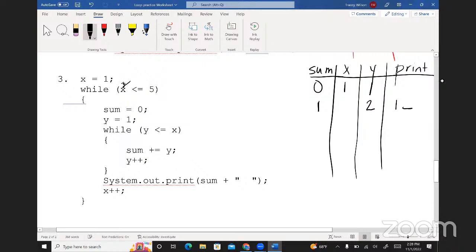And now 2 is less than or equal to 5. And we do the whole thing again. And we walk through each step one more time. Sum is equal to 0. Y is equal to 1, right? While Y is less than or equal to X. So 1 is less than 2. So we're going to do sum is equal to sum plus Y. X is 2, right? Y changed into 2.